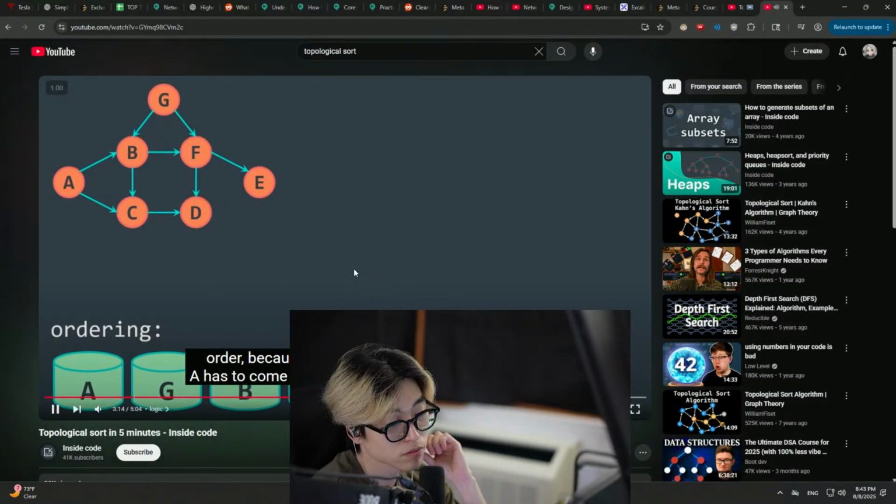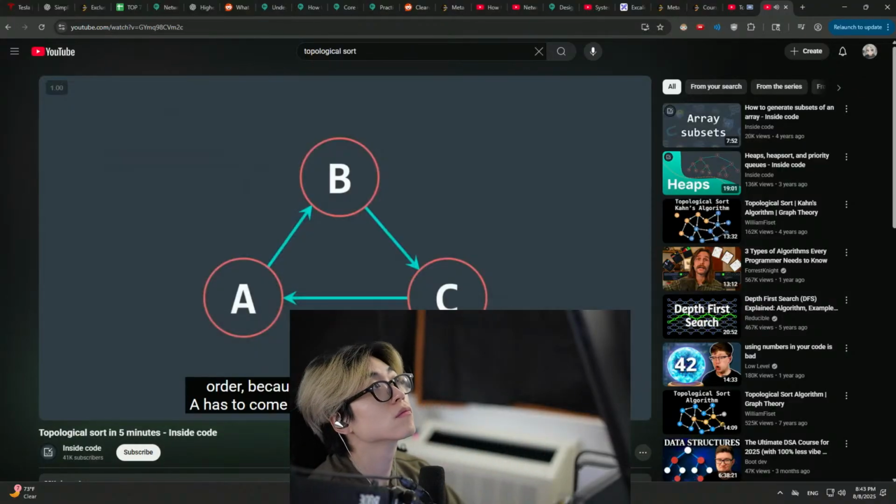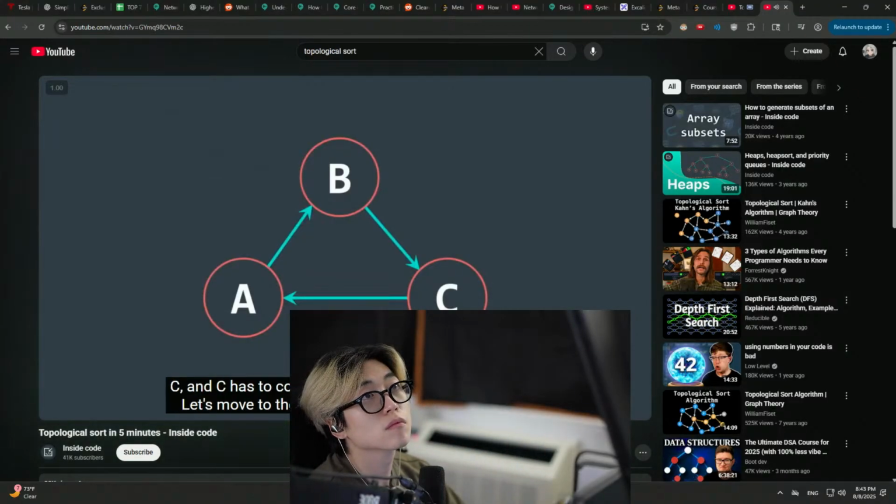Order, because for example for this cycle A has to come before B, B has to come before C, and C has to come before A, which is impossible. Let's move to the code.